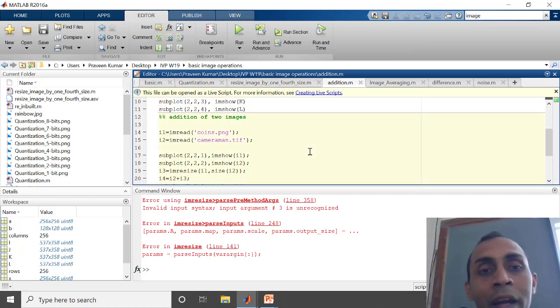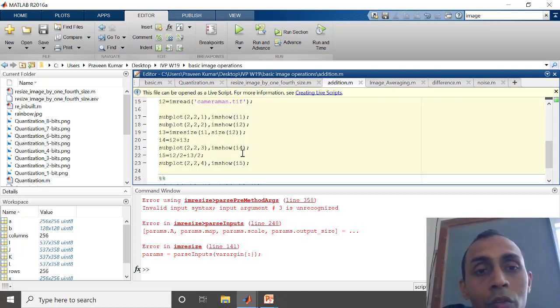So let us say I take two images. One is coin.png, another is cameraman. I'll first resize one of the images to the other size, so that simple addition can be done. Two matrices can be added. So I'm now adding those two image matrices, and I am going to plot it.